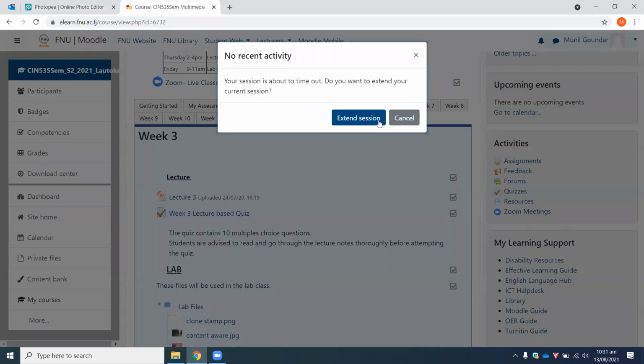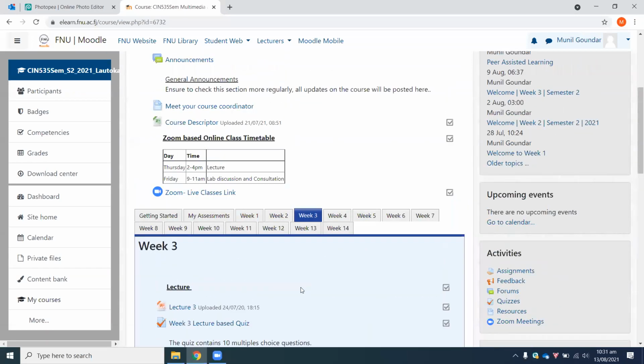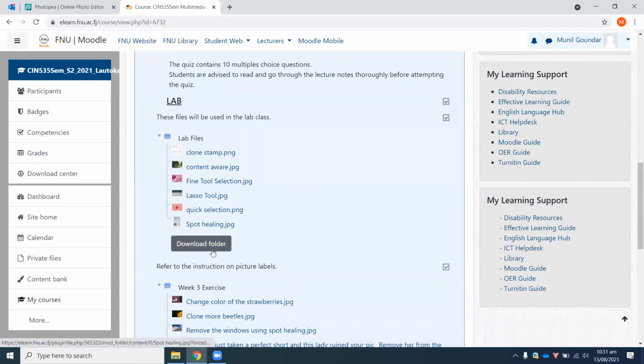Now let's move back to the Moodle shell. Under week 3, we had 6 lessons, which we put up in the class today. First of all, we started with the quick selection tool. We applied the quick selection tool and went around changing the hue and saturation and the background color. After that, we used our lasso tool, and with the lasso tool we created a new adjustment layer and converted the penguins into black and white.